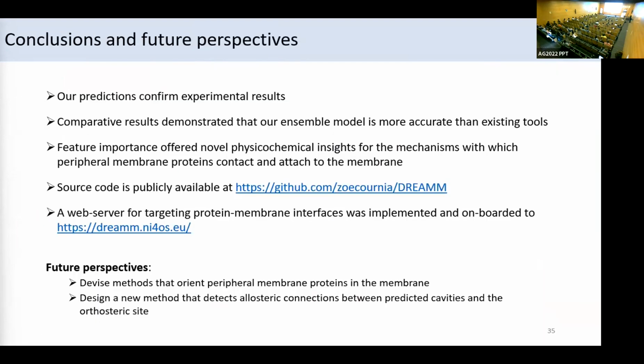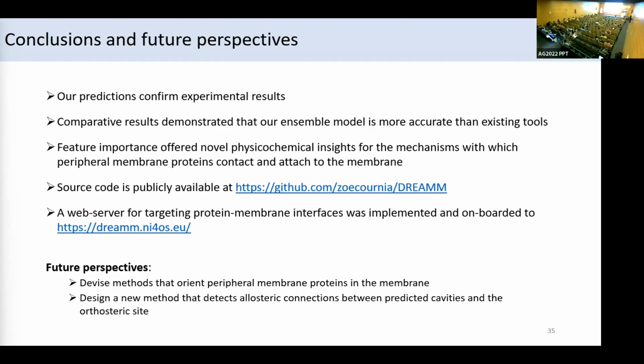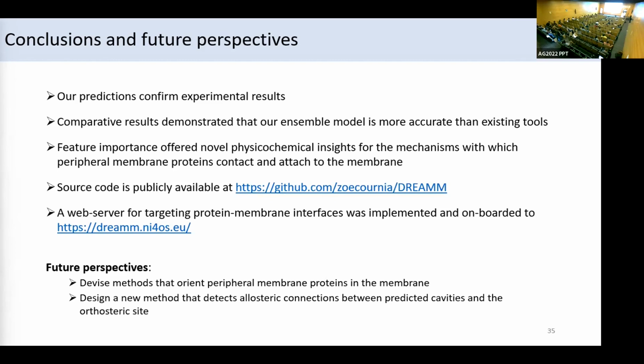So to conclude, our predictions confirm experimental results, and the comparison with other tools shows that our tool outperforms them, at least for some cases. We also offered new physicochemical insights into the mechanics of how peripheral membrane proteins attach to the membrane by calculating the feature importance. Our source code is available on GitHub, but we also created a web server, so it's easier for the user to use a web server, I think.